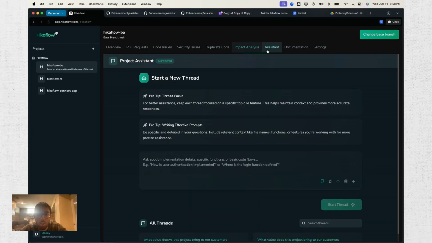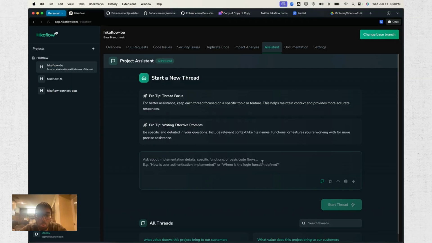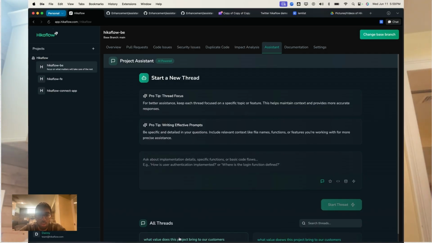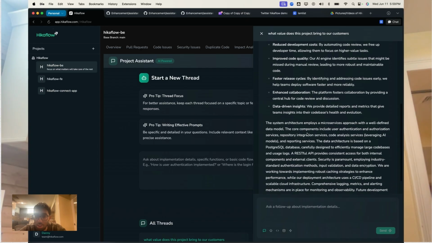Let's move on to the next category, which is our AI assistant. And remember that any question and answers takes the entire repository into account, so the context width is super high. We have 5 modes: standard analysis, senior dev review, code review, architecture analysis, and release analysis, which is in beta. We'll stay on standard analysis for now. Our first question will be, what value does this project bring to our customers? So it creates a thread at the bottom. You click that thread, and it provides a detailed answer, as you can see here.